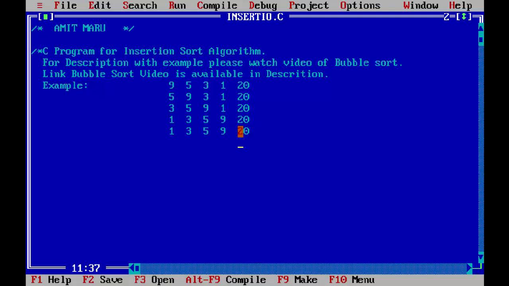So let us start our C program for this insertion sort algorithm. As you know, the first step is to include some header files. Our first header file is stdio.h, that is the standard input output header file. The standard input output header file has a number of input output functions. If you want to use any input output function in our program, then we have to include the standard input output header file.